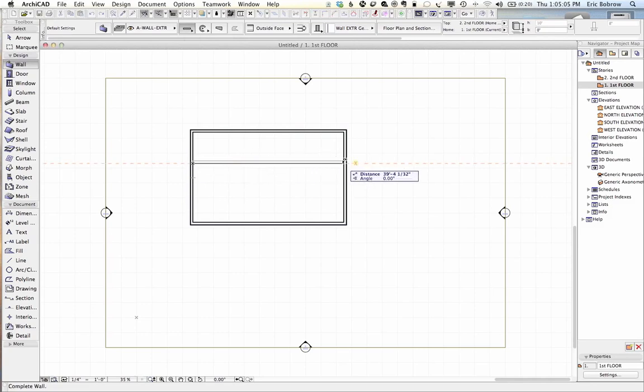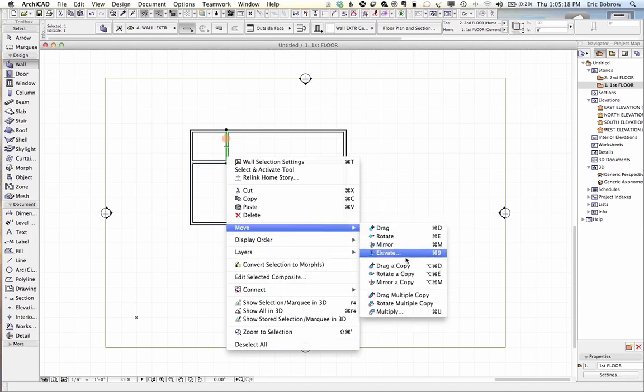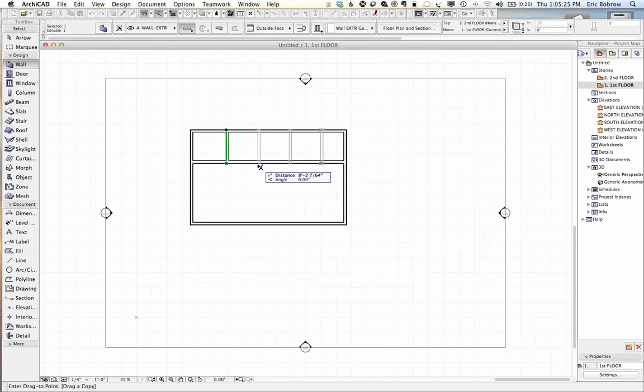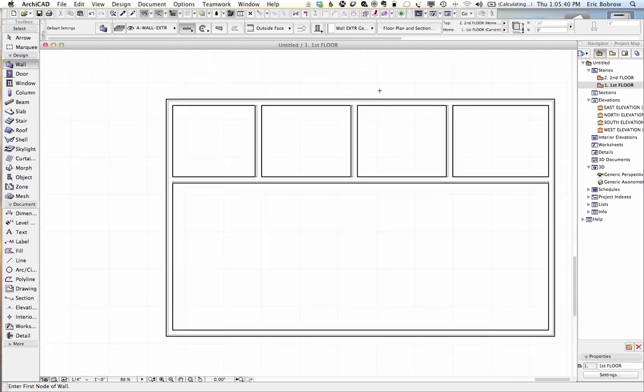And let's just imagine we have a space like an office space. I'll make these little tiny offices or little rooms. Take this wall here and multiply it here, say 3 copies, and I'll take this, let's see, 10 feet. Okay, so this last one is a little bit tight in there. Okay, so now we have 4 little rooms with similar sizes.